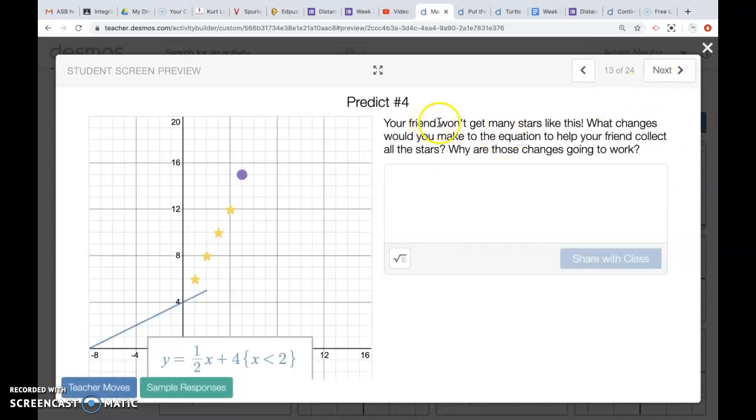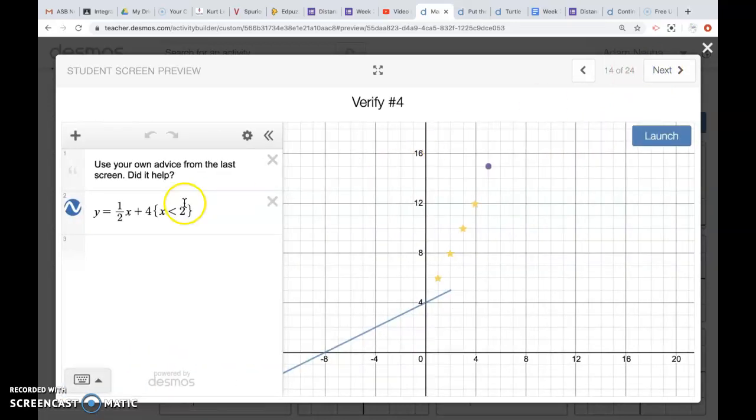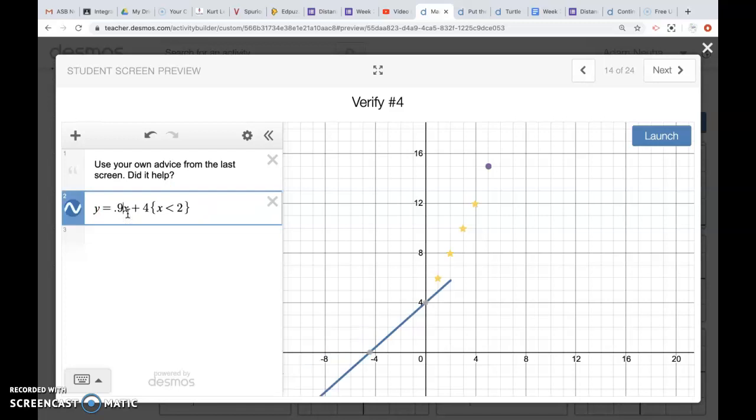And then it says your friend won't get as many stars like this. What changes would you make to the equation to help your friend collect the stars? So you would just look at the equation, try to think, how would you need to change this? Maybe more steep, and then why are those changes going to work? So predict, and then you actually change it. So let's see if this is better.